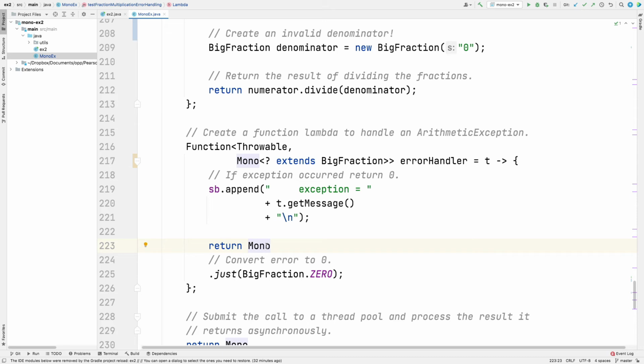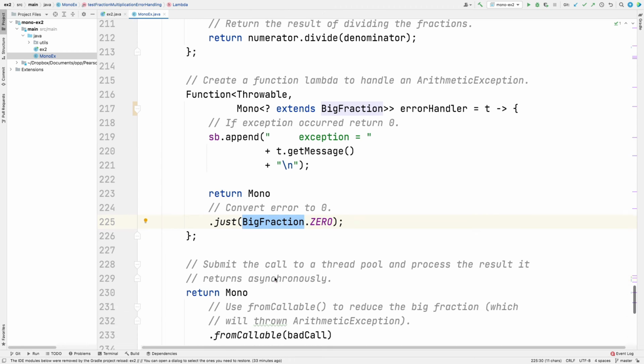If we wanted to be a bit more discriminating, we could have done some kind of check to see if the Throwable parameter was in fact an ArithmeticException, or if it was a different exception, like a NullPointerException, we could do different things. But in this case, we just log what's happened, and we just convert the error to 0. So you can see what we do is we say Mono.just BigFraction 0. A 0 comes back no matter what exception was thrown.